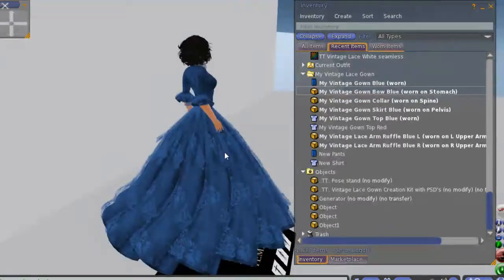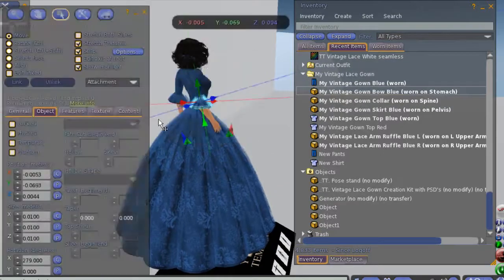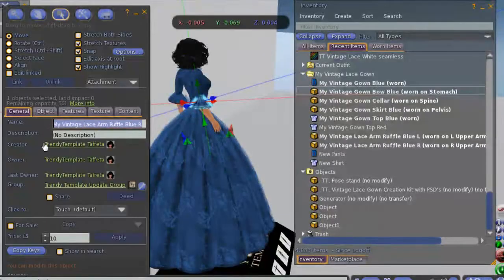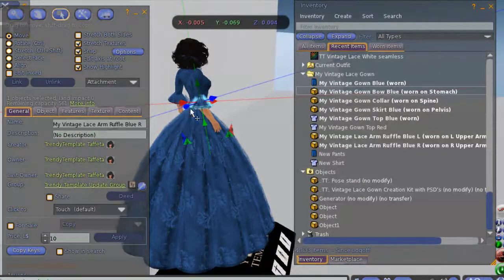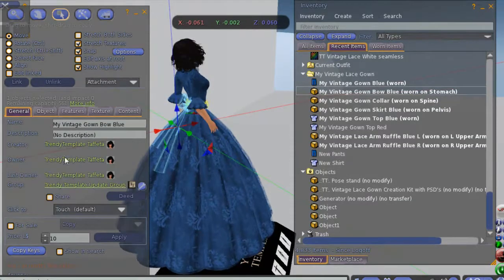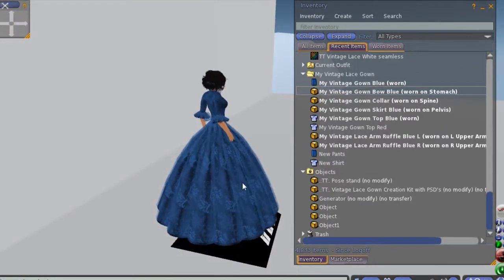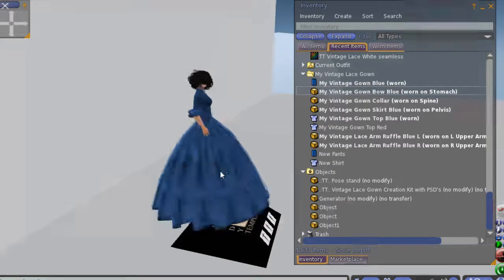I'm ready with the outfit, and everything is made in my name. Creator Trendy Templates for the arm bow, that goes for the bow on the back. See, Creator Trendy Templates. And so now I could take it off and pack it in a vendor and start selling it as being my own.